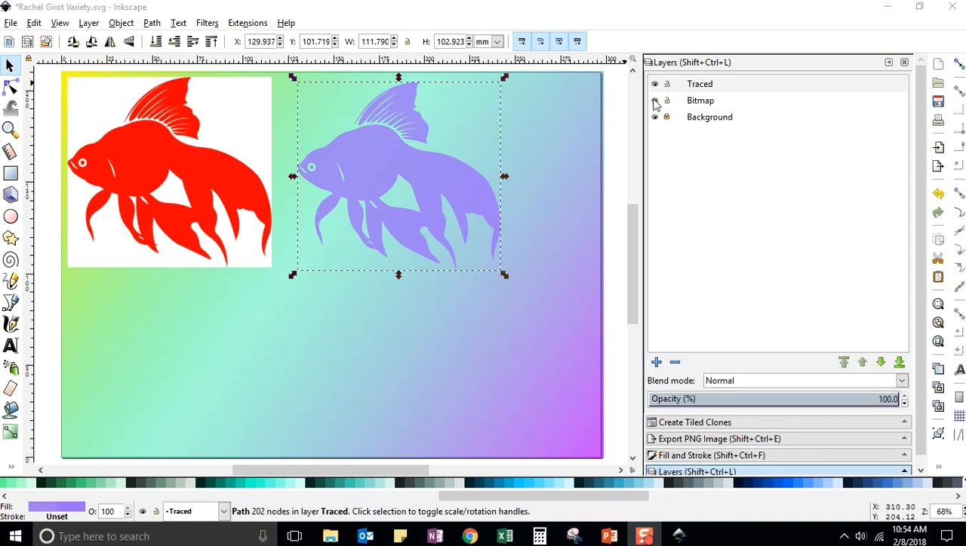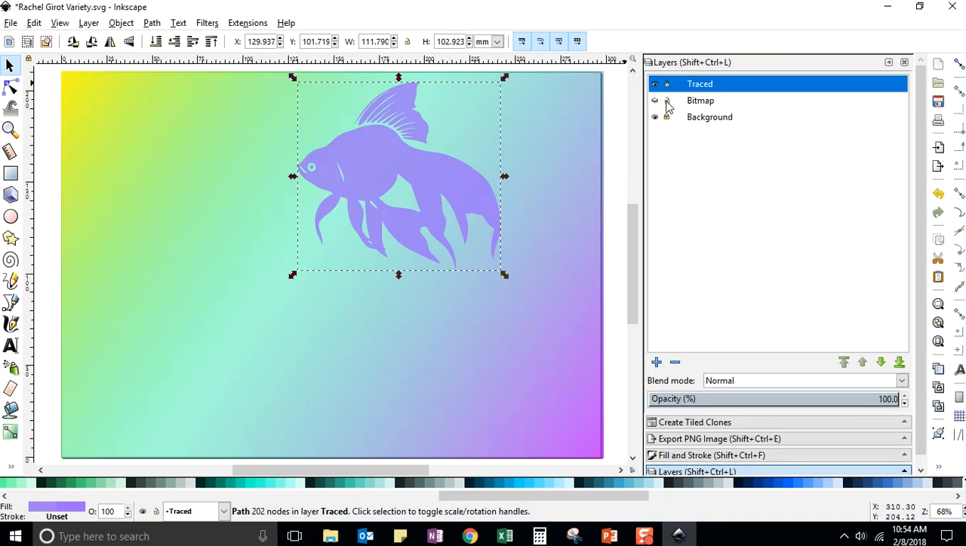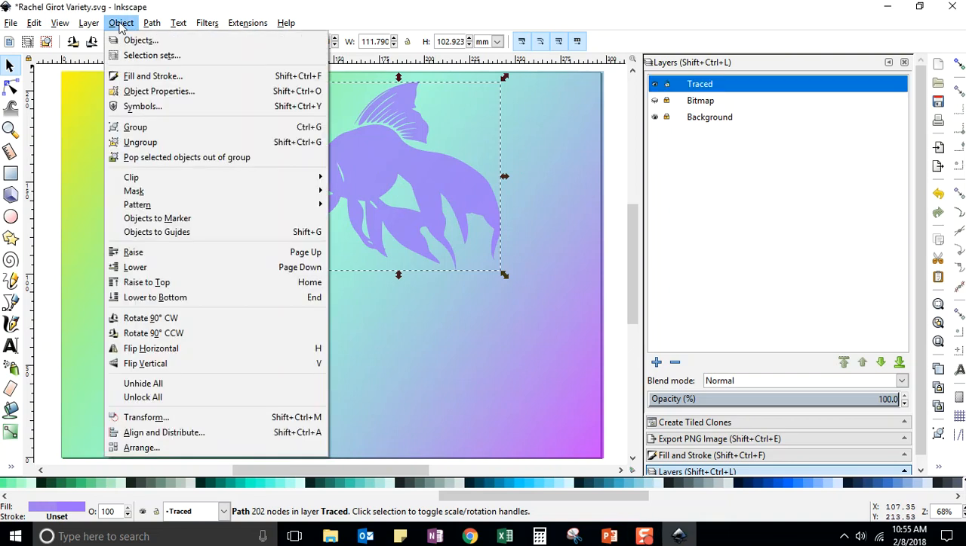Let's go ahead and hide and lock the bitmap layer. All right, now we're going to align our traced image. So we're going to the Object menu and we're going to select all the way at the bottom, Align and Distribute.